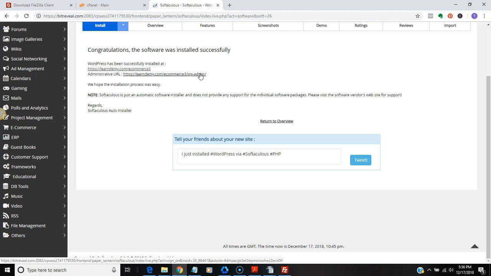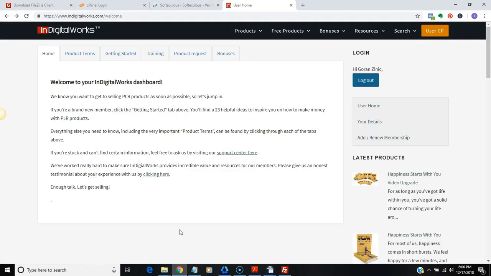So that's it. So right now, before we log into WordPress, we're going to download a plugin from indigitalworks.com so that we can upload our squeeze page pretty easily. So that will be the next step. Okay, the next step is we need to upload a plugin to WordPress, but first we need to download it. We're going to download it from the InDigitalWorks website.